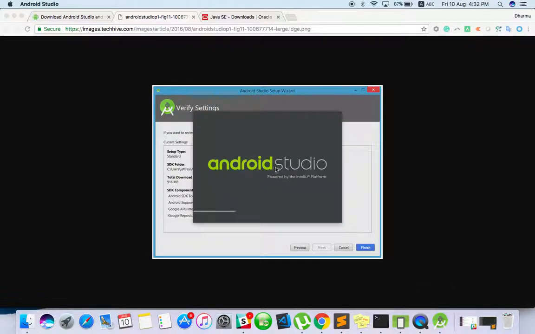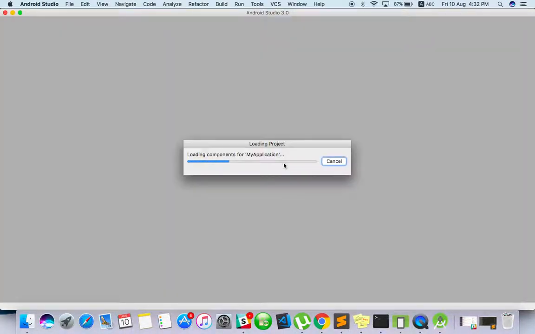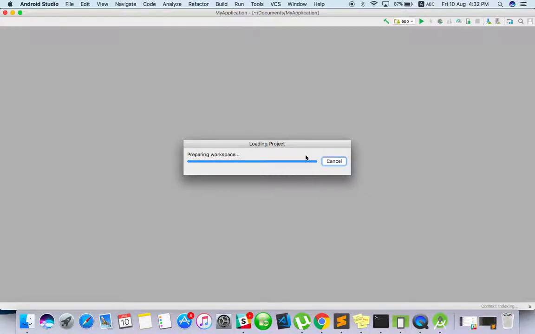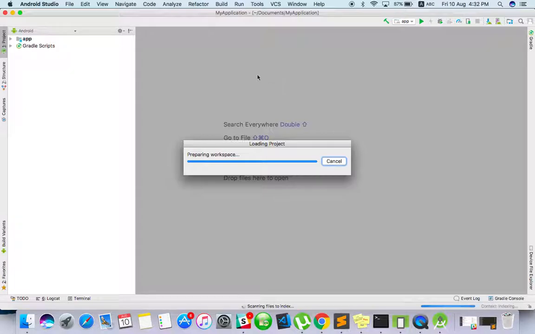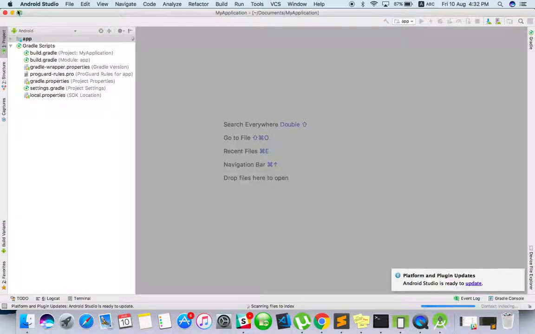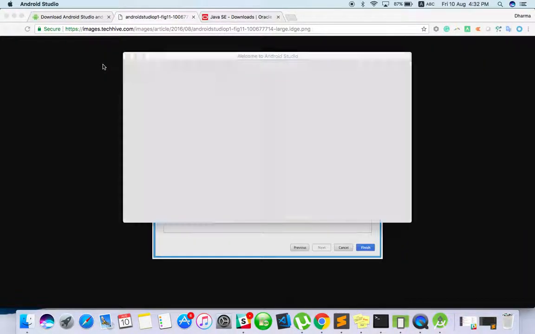Basically, if you are using a laptop or system with less than 2 GB RAM, it will be very, very slow actually. The IntelliJ platform editors consume a lot of GPU. It's opening my previous project. Let me show you how to create a new project.